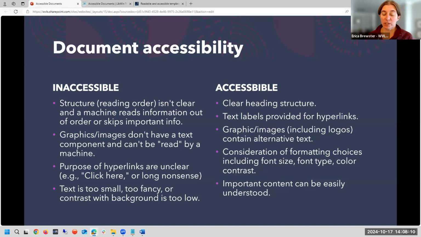Graphics and images included, and this includes your logos. So if you're using a document header or letterhead, that logo has alt text to it. Any graphics inside of your document would have some alt text to it.